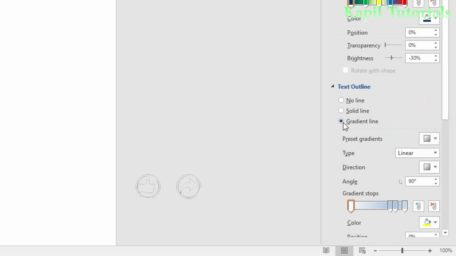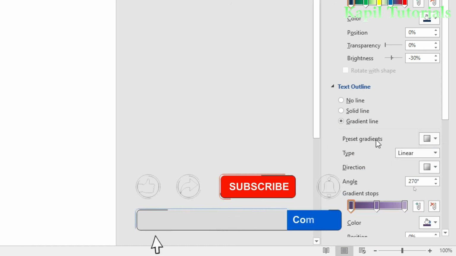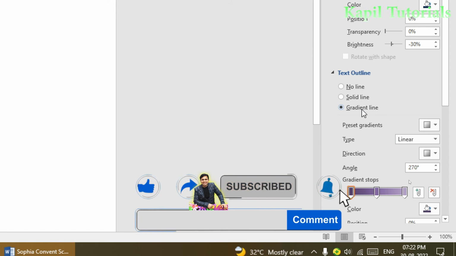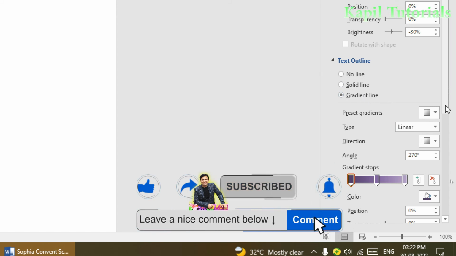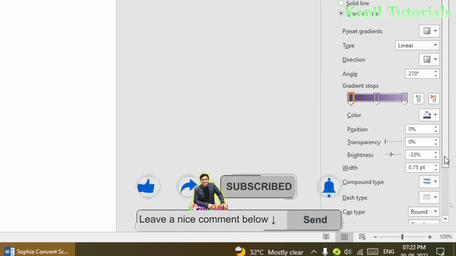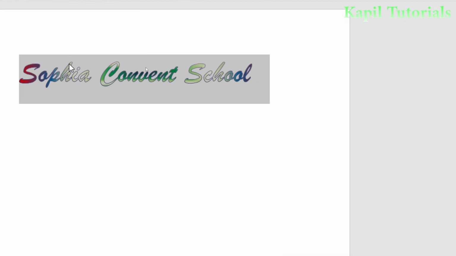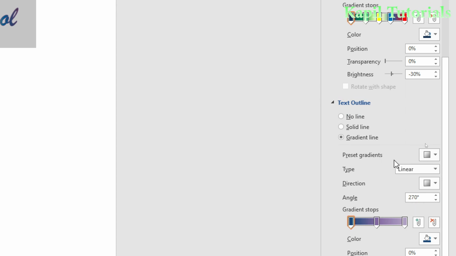So this is again the gradient line, and in the gradient line you have the preset formats. Rest of the options of the gradient will be same as I have taught earlier, so I will not cover all the things again in this tutorial. And at the bottom again you can change the color of the gradient outside. These are the gradient lines. Even you can give the gradient to that also.